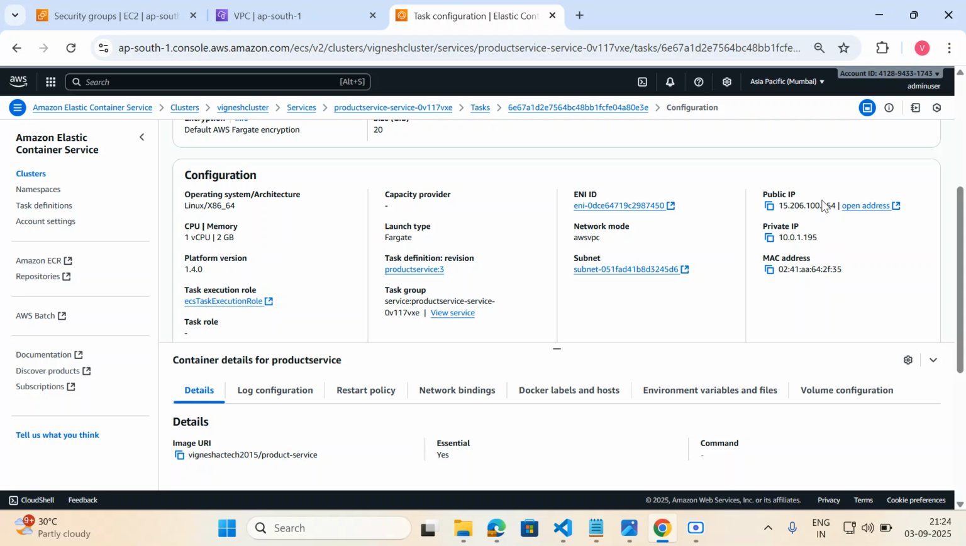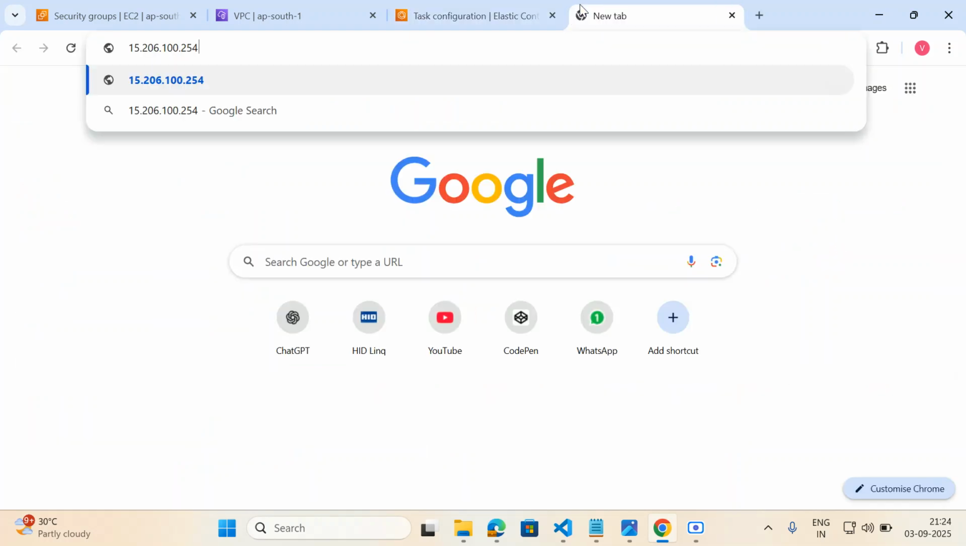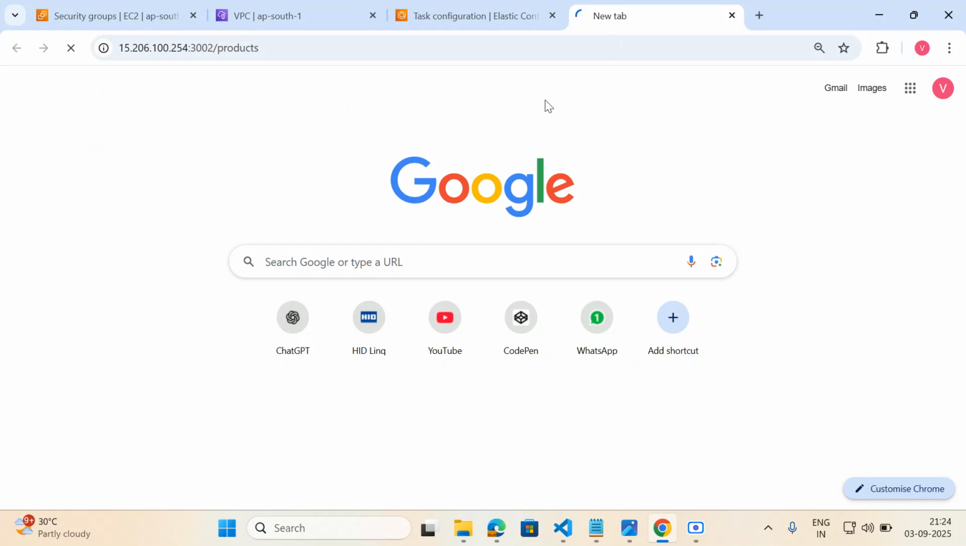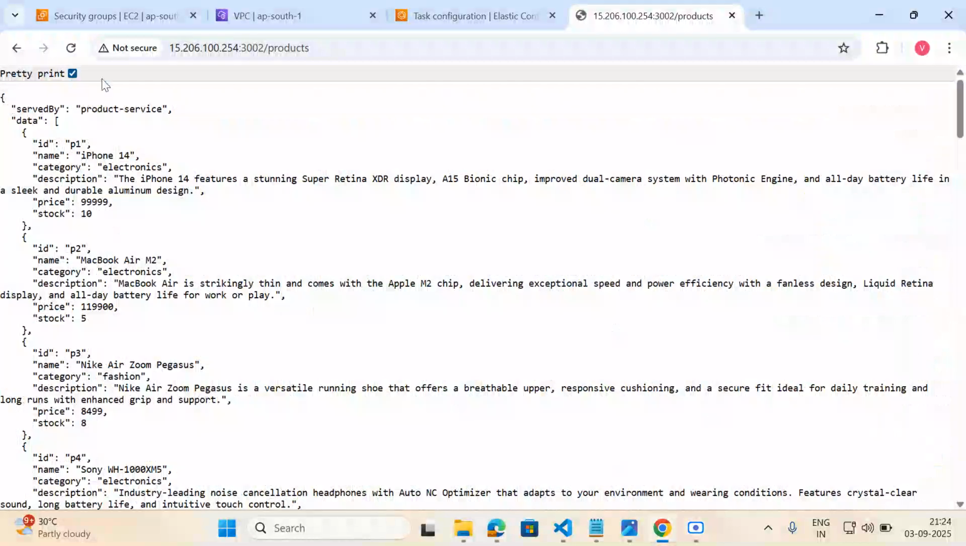It will just expose this public IP, right? You can copy that public IP, and then it is going to run on localhost 3002 since it's a product service, and I have this endpoint, products, so it should be accessible because I have enabled it in the public subnet, right? So you can see that it is accessible. This is good.